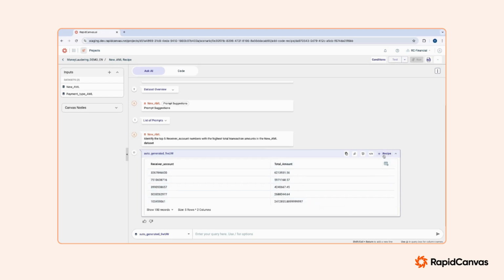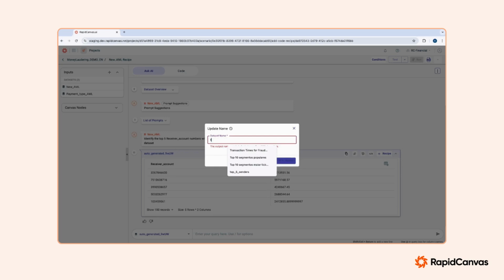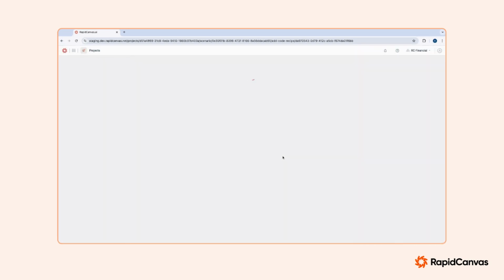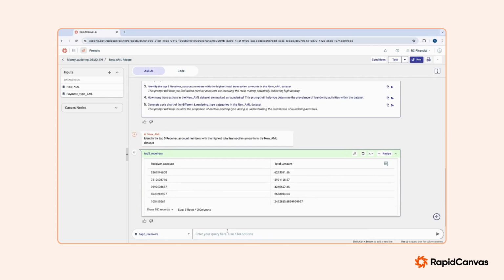Good. I'm just going to add this to the recipe and call it top 5 receivers. Add it to the recipe. Now it's available for me as a table, as we can see here. Now top 5 receivers is a table that I can just ask questions on top of that as well.